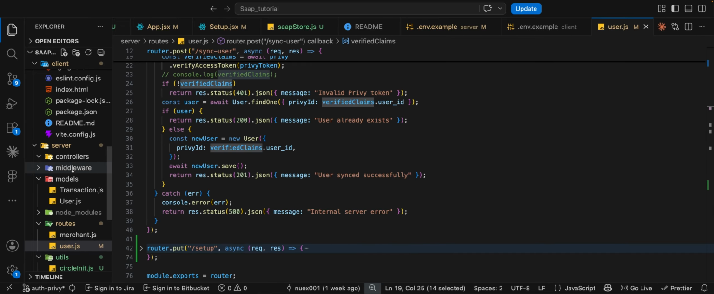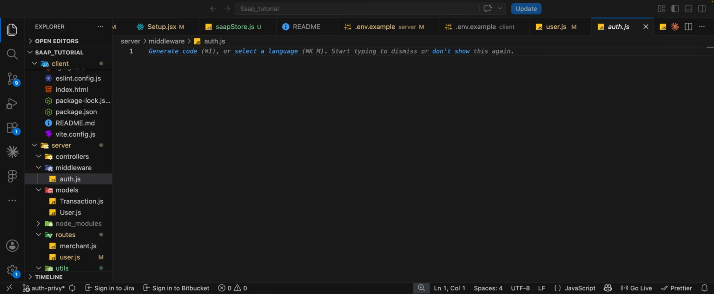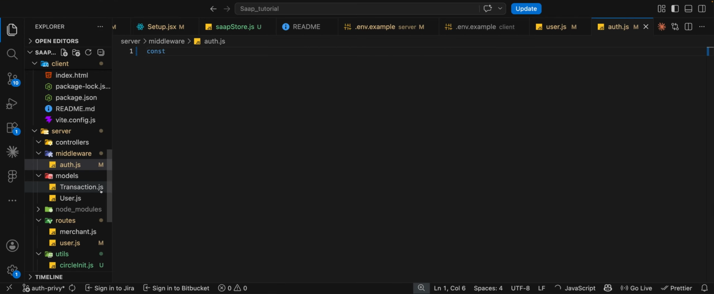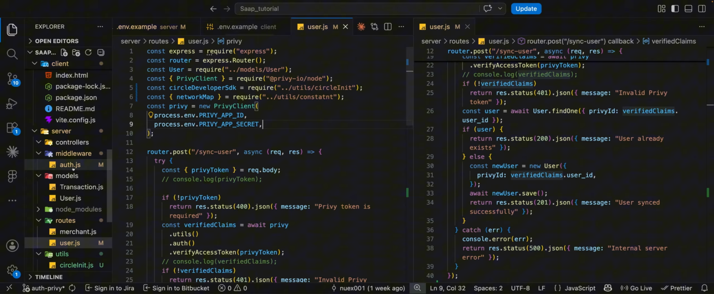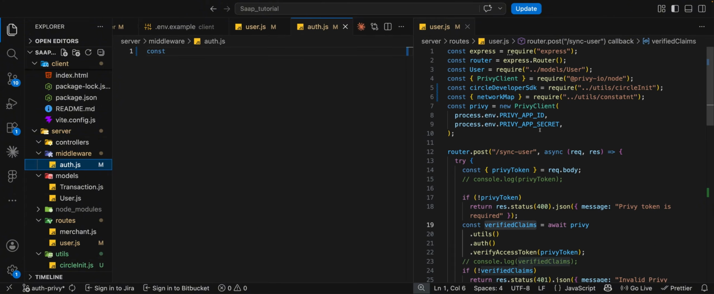Let's see where we built it, middleware. So this is where we are going to add our authentication. Let's just move this one to the side, okay? And this authentication, you're going to be using the same thing.